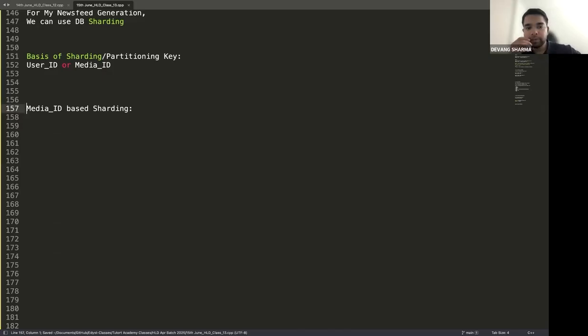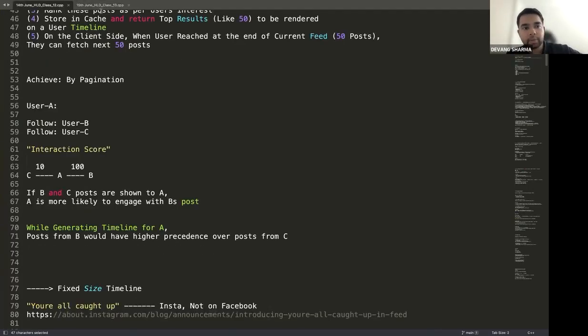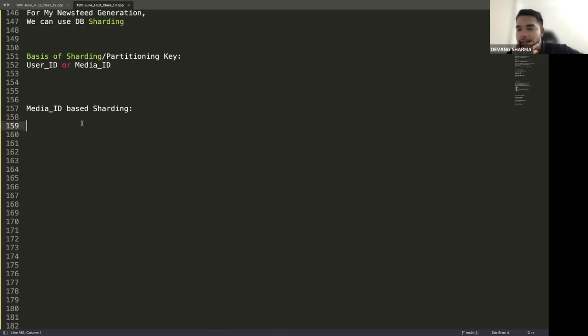Do you see any problem with media ID based sharding? What if my database is sharded based upon the media ID? Media ID is content ID. In the previous class, when we talked about DB schema, media ID is just the content ID. So every content will have a unique content ID. But guys, do you see any problem with content ID based sharding?